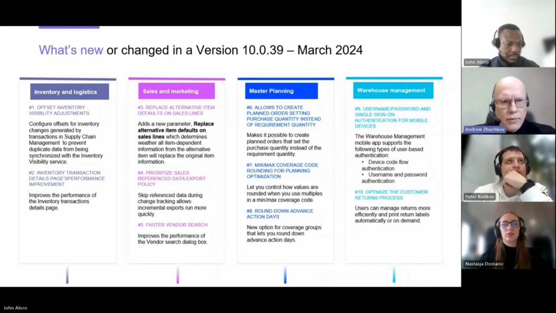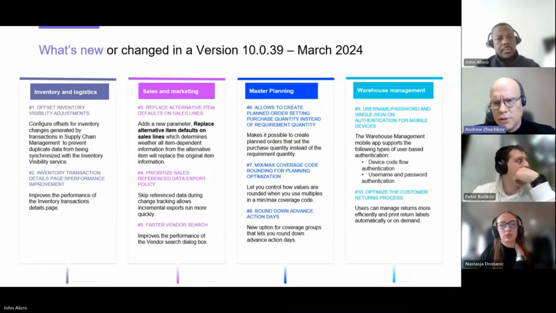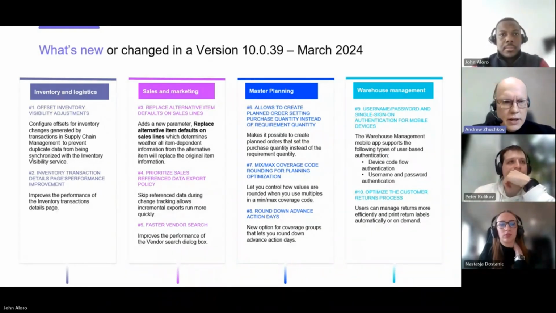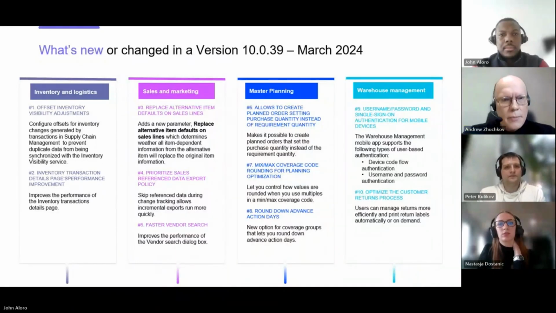Offset inventory visibility adjustments. This feature allows for cancellation or offset of the update in Supply Chain Management to the inventory visibility service, so that an inventory change that has been adjusted in inventory visibility won't be duplicated when data is synchronized between the systems.